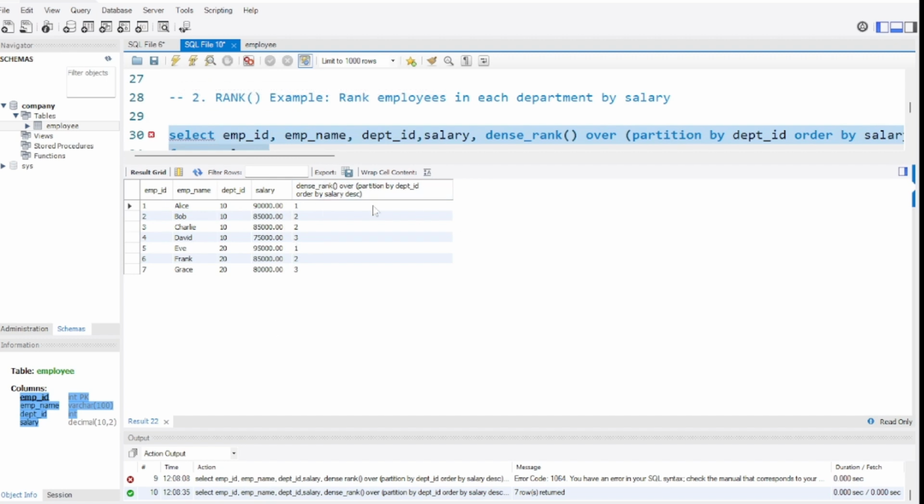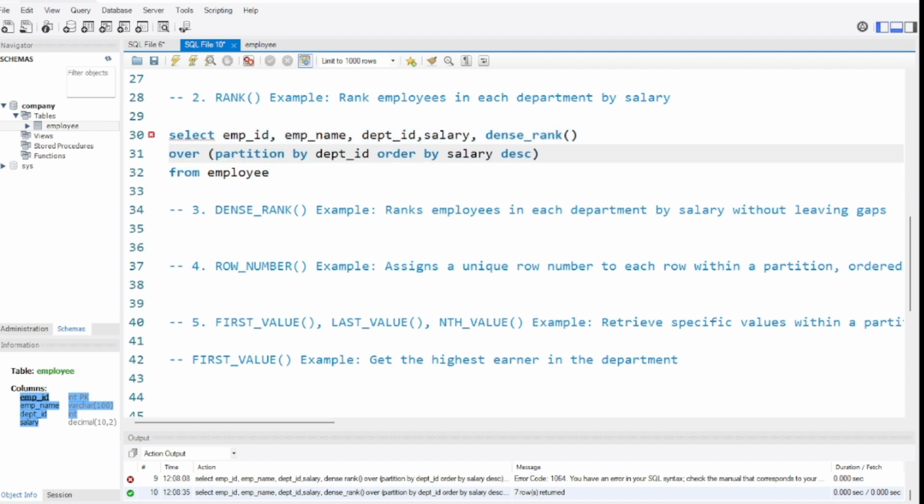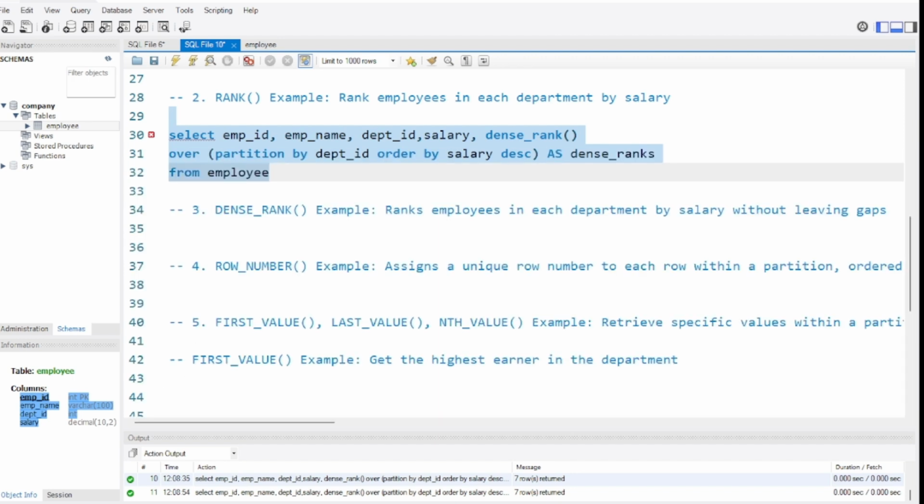Now if you want, you can change the name of this column, right? For that, you have to write AS and the name you want to give. Let's give some other name. This way you can change the name. Now this time you can see 1, 2, 2, 3. Earlier it was 4, but now it is 3, without leaving any gaps.